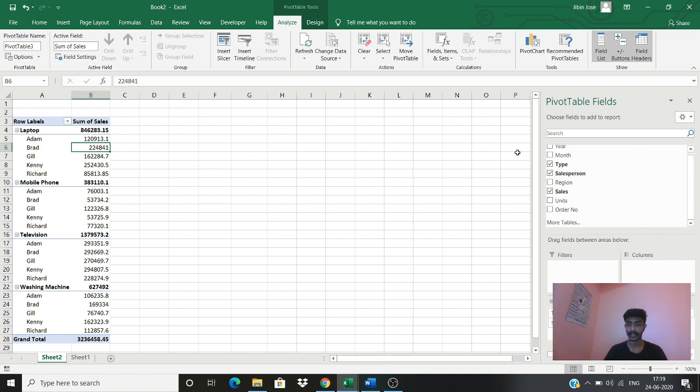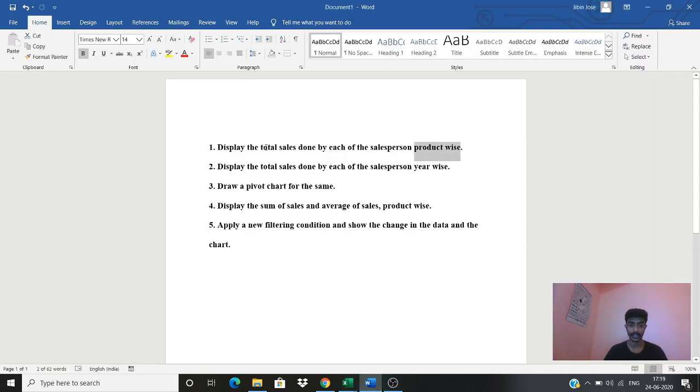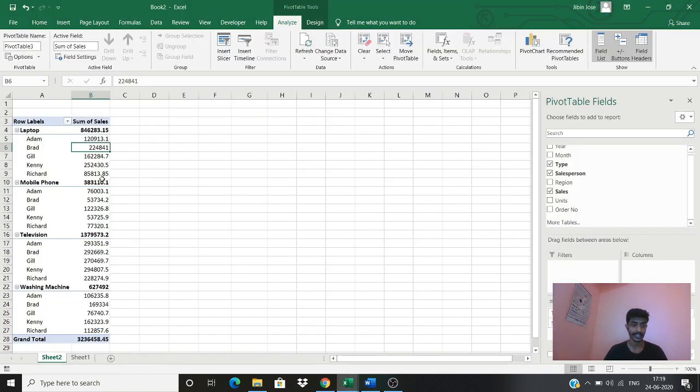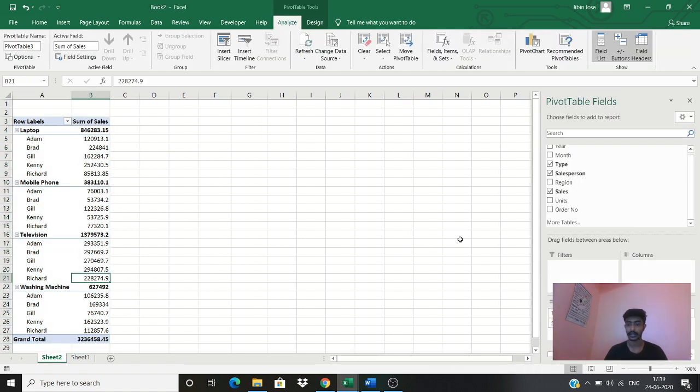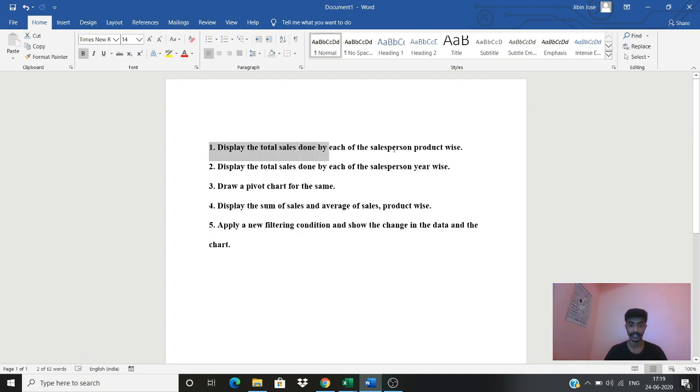So you can see that the question says display the total sales. So we have the total sales here, sum of sales, the total sales by all the salespersons individually based on the product that they have done. So you can see that we have content here. So this is the total sales depending on the product and the salesperson. So you can see it's very easy to understand and also to summarize. So that is the first question that we did here.